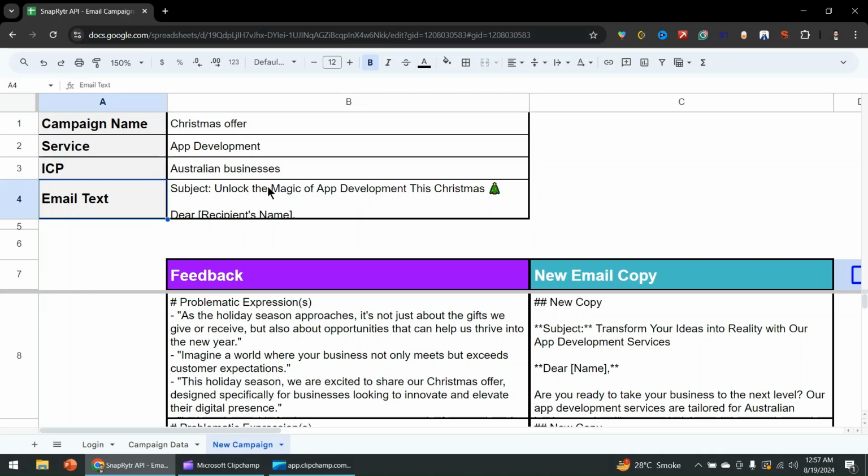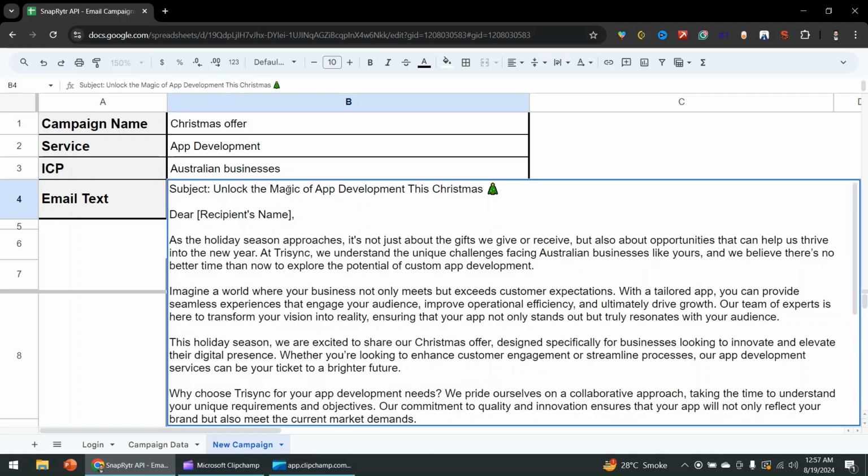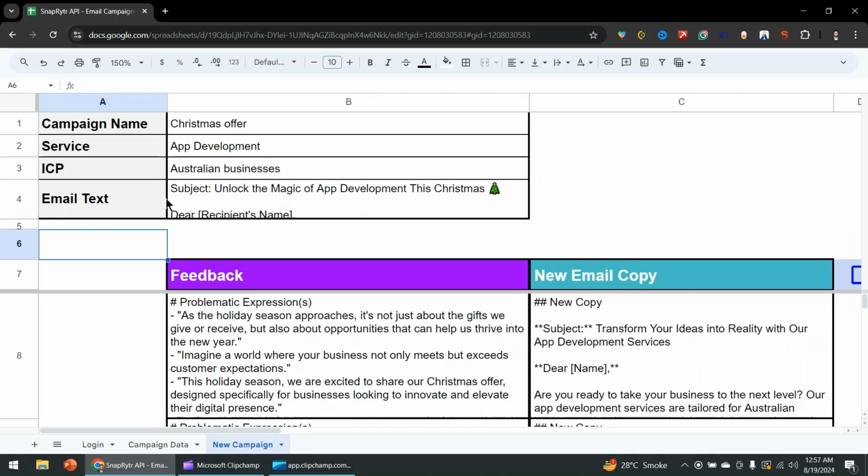And then the email text you want for this campaign. For example, you think that this campaign should have this kind of an email. This is what you have written down for the new campaign. Now you can have the feedback from the generative AI. What it will do is compare your new campaign information and the email with the past data and its performance.